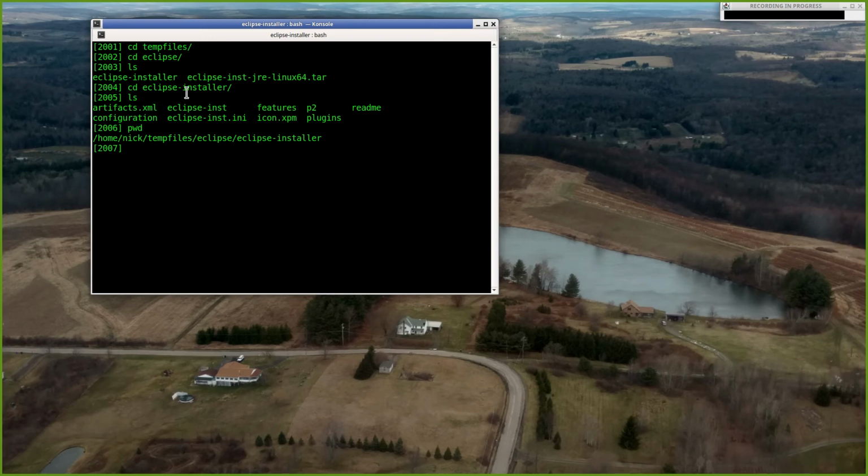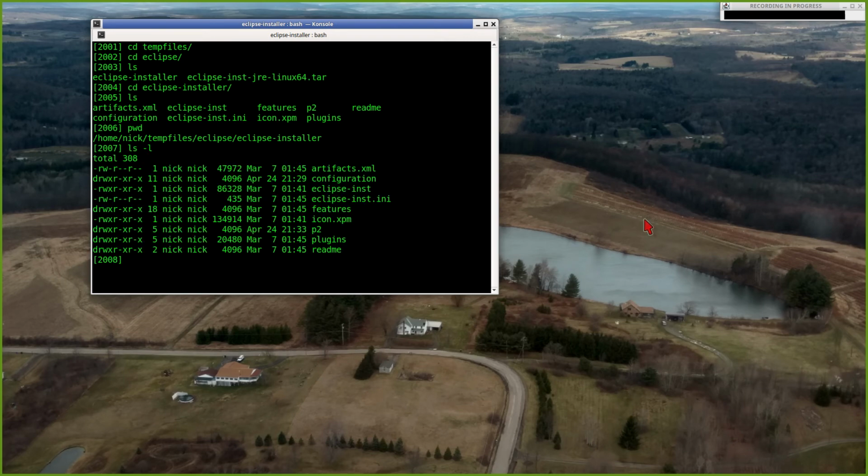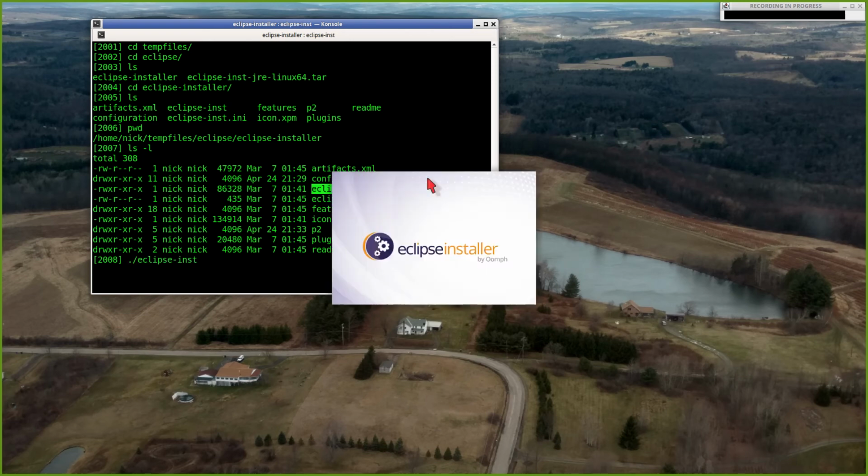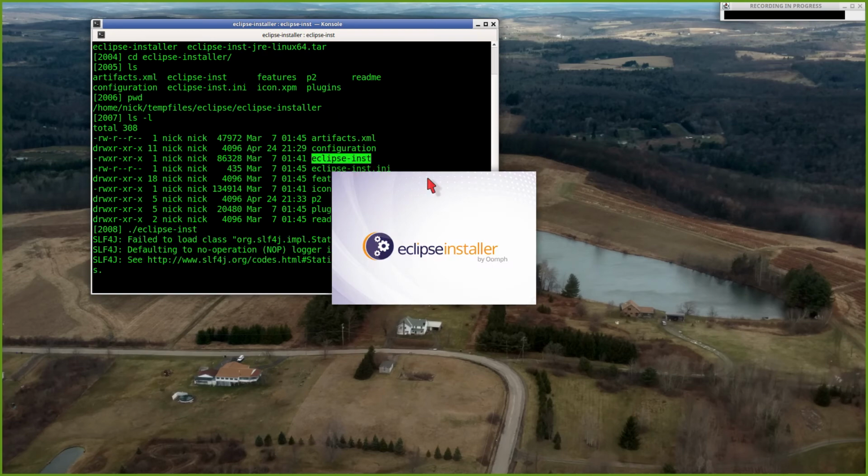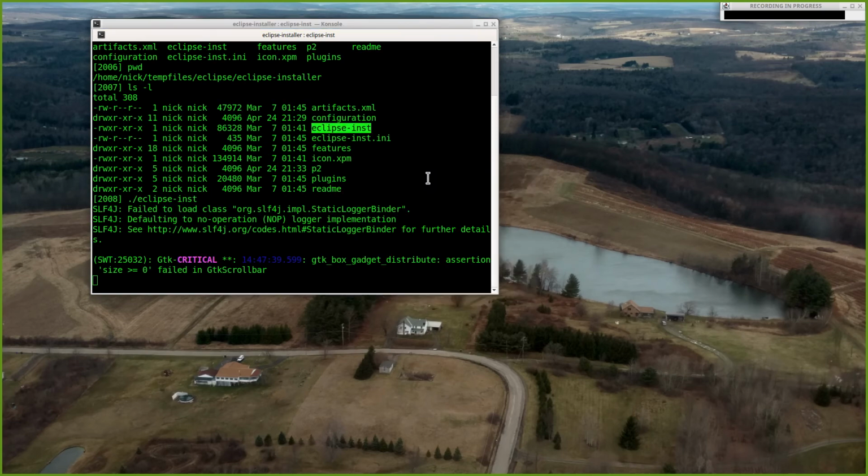And so it left me with this directory tree called Eclipse Installer, and it's got these files and directories in it. So eclipse-inst is executable, and I can run this, and it brings up a little splash screen for Eclipse Installer.